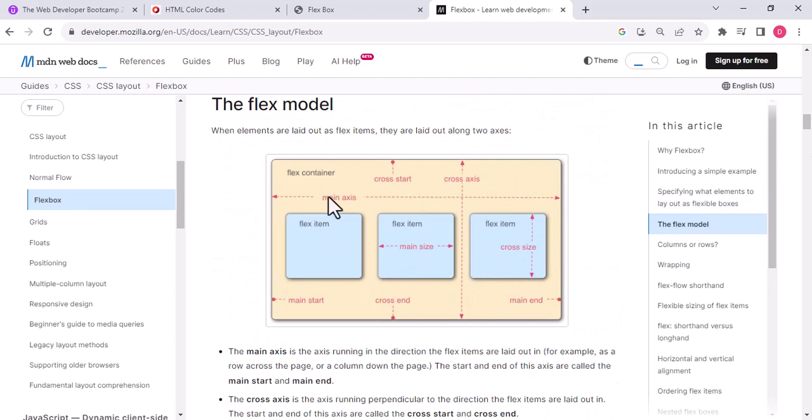So this is our main flex box. You can see this is the main axis, this is the cross axis, and we have these elements. That is the main size of this, so it can be adjusted to this whole container, or flex container. This is the main start, this is the main end. So let's start applying.